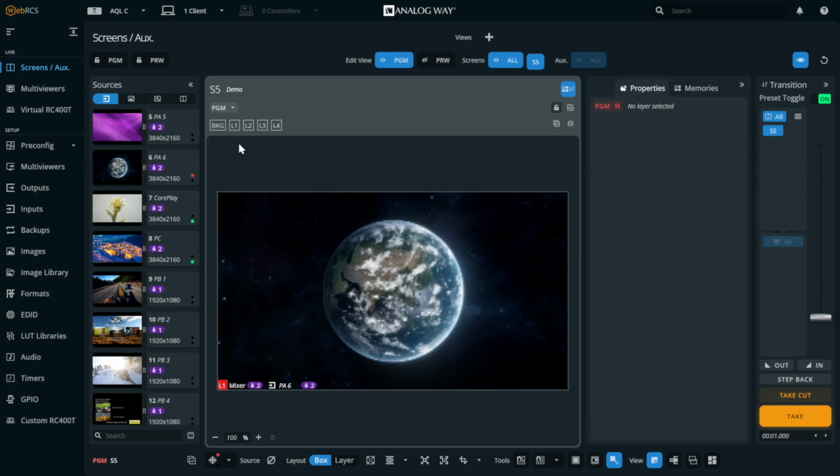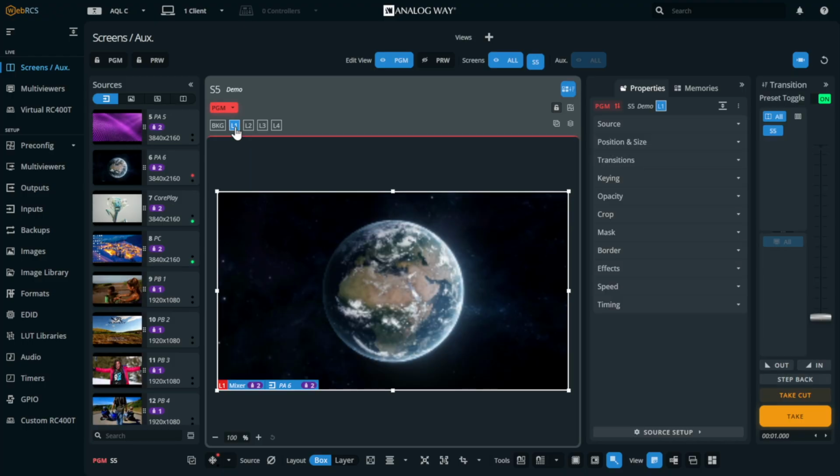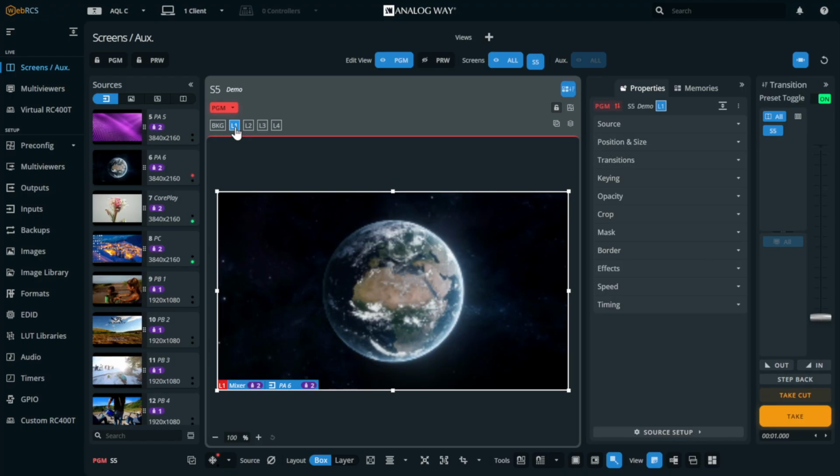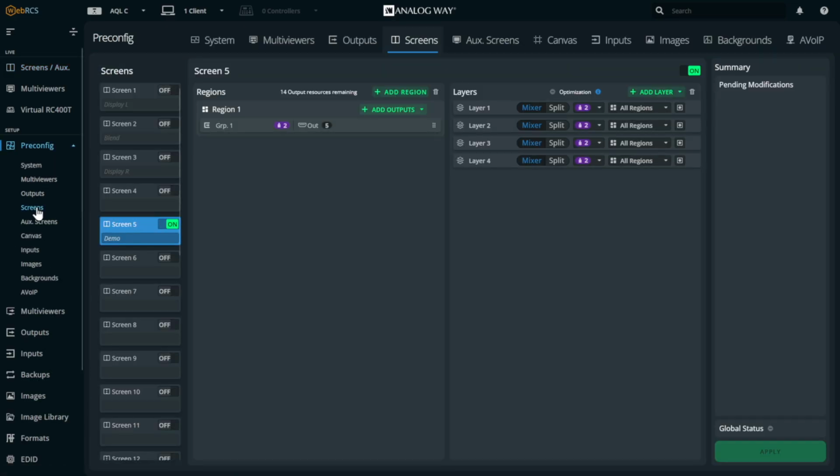So the first thing I want to do if I'm going to cut and fill on this layer is I need to make sure that it is a cut and fill layer. So I'm going to go to Preconfig, I'm going to go to my Screens sub-tab, and layer 1, I'm going to make a cut and fill layer. So I'm just going to toggle cut and fill here.